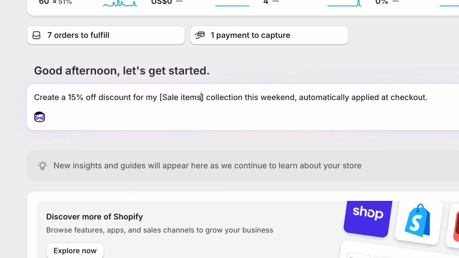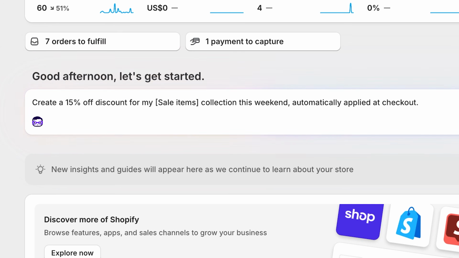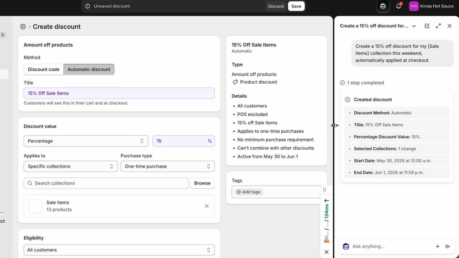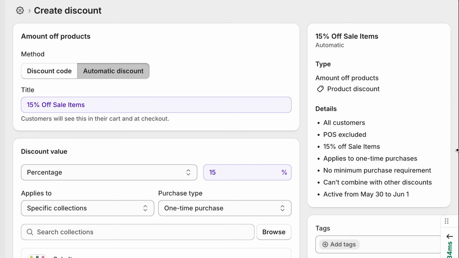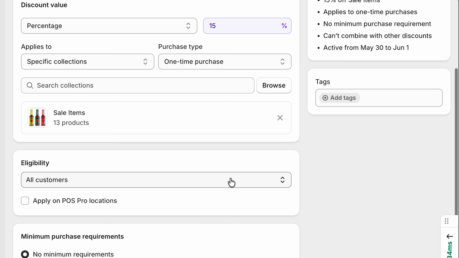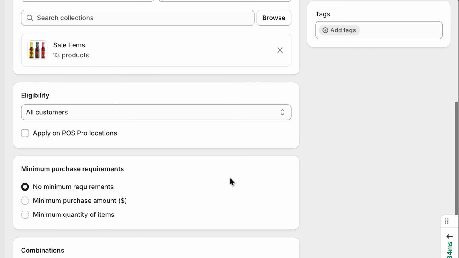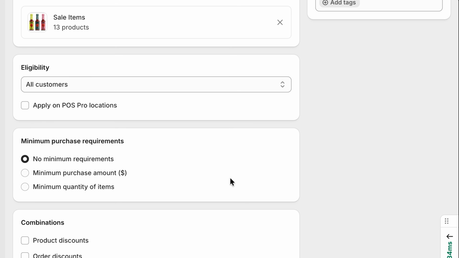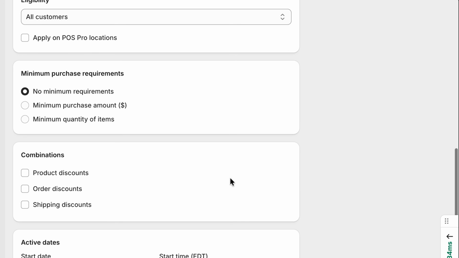Here's the prompt. Create a 15% off discount for my sale items collection this weekend, automatically applied at checkout. Sidekick navigates to the discount section and fills in every field. The name of the promo, the discount value, which products it applies to, customer eligibility, minimum purchase requirements, and whether it can be combined with other promos.